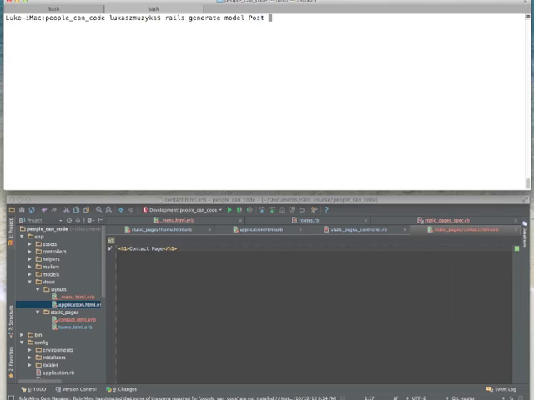Let's give it some attributes. So a post would probably have content, and the data type would be text, because it can be fairly long. For now it's probably enough. So post would have content. So let's run that and see what our Rails generator creates for us.